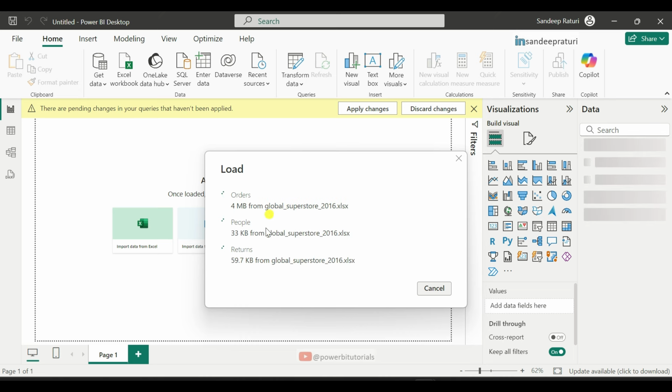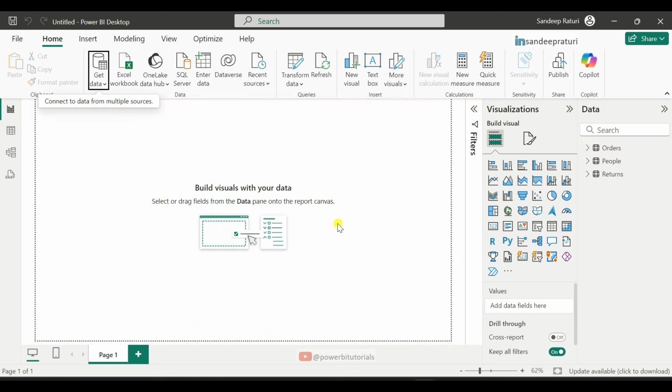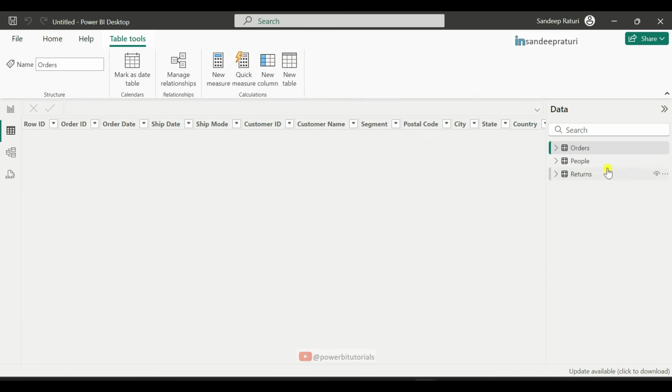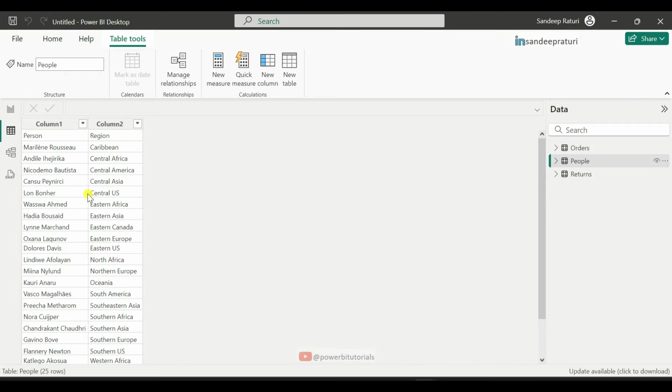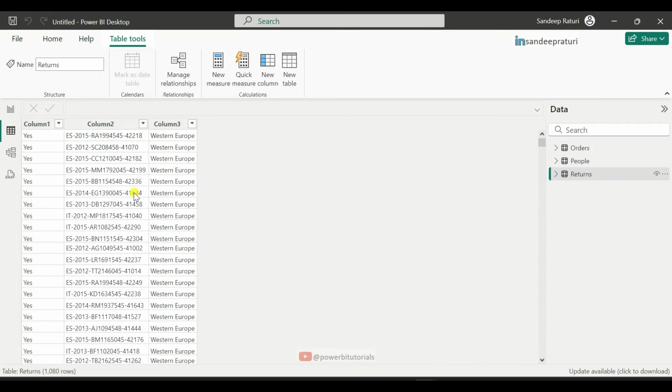Now you can see it is loading the data, and under the data tab you can see all three tables: orders, people and returns. If you want to see the data for these three tables, go to the table view, and here you can see the data. So this is the orders table data, this one is people table data, and this one is returns data.